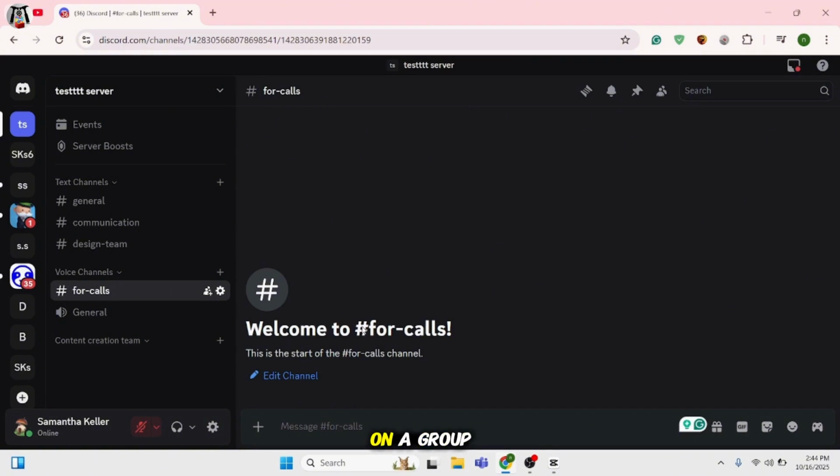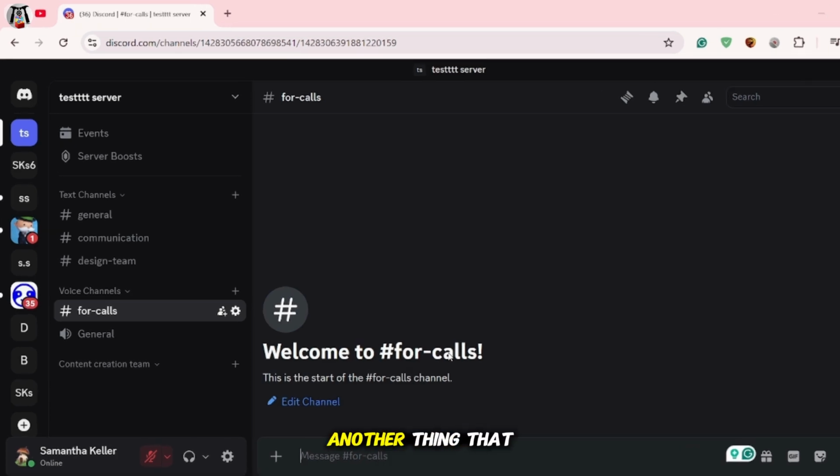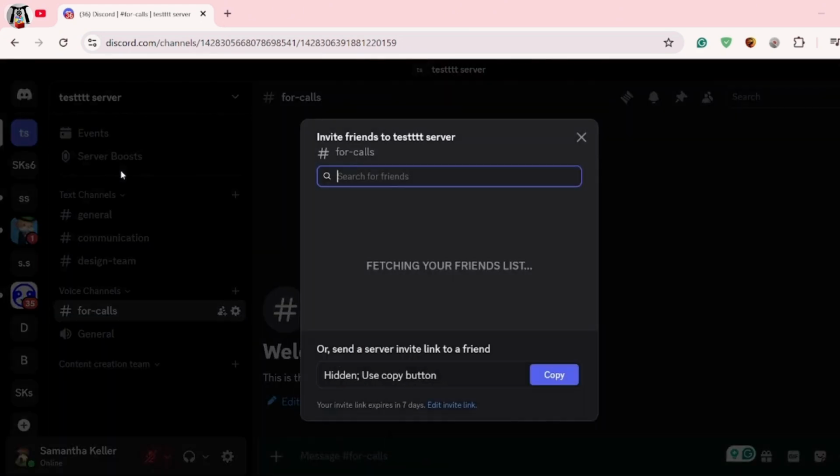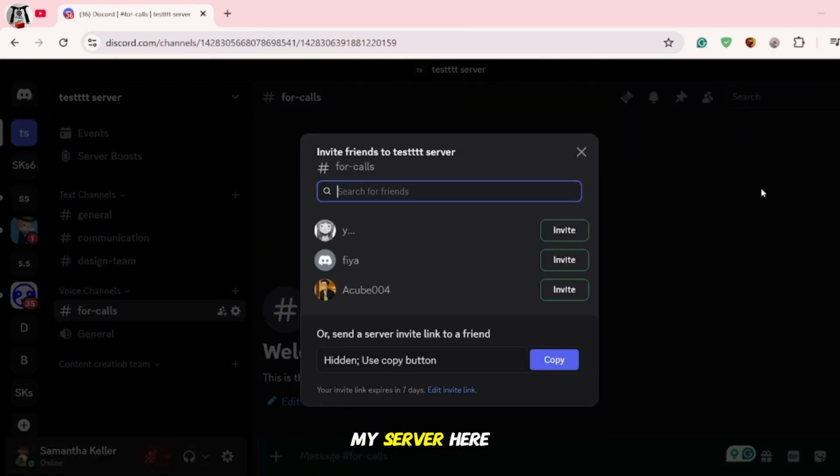If you would like to get on a group call, you can message here, mention their name, and then get into a call. And once done, another thing that you can do for your server is again select this drop down menu or simply the name of your server. Now in here, select this invite people. Now as you can see, I am alone in my server here. If you would like to invite other people, you're gonna have to simply search for their name. And also be noted, you cannot invite members that are not already your friends.